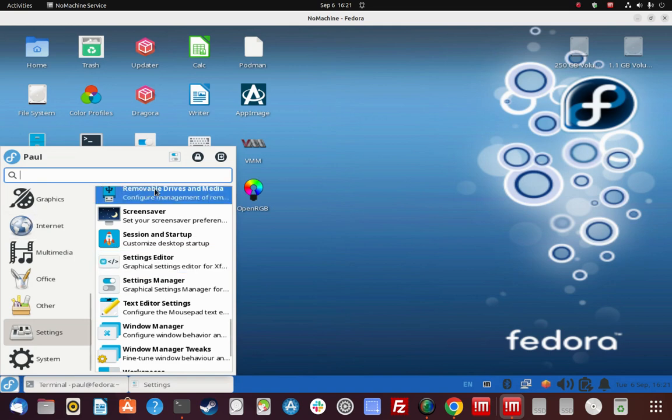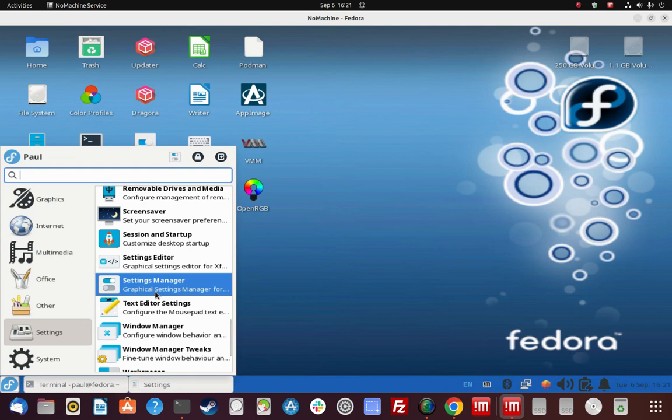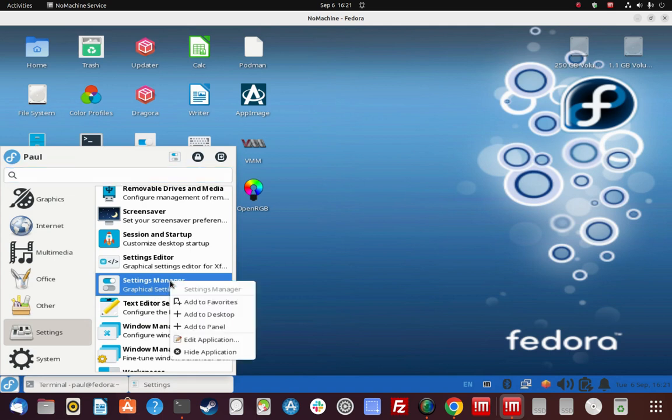You set up also your theme. I like to have the blue highlighter here, and you can right-click on things, which I like. That's what I like about Xfce. You can right-click on things and do a lot of stuff. Really, I do like Xfce. Add to desktop. That's my favorite one right there.